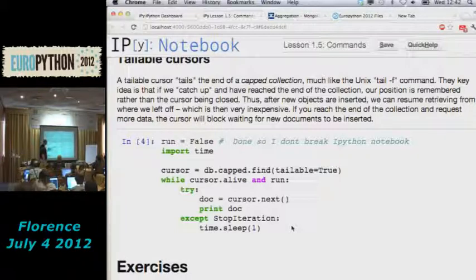And here we have a loop. While this cursor is alive, ignore this run part here, we're going to try and get the next document off that cursor. If we're at the end of the iteration, we're just going to sleep for a while, and we're going to keep going through this loop. So if you ran this and had run is true at the top, this is so I don't break this application, but if you ran this and then started adding data in, you would see it would start printing out as that data gets added in. So essentially you have a long running process and you can do whatever you need to do with it.